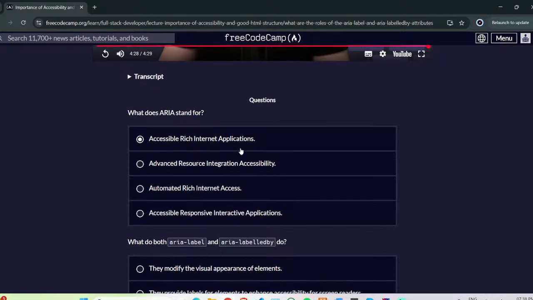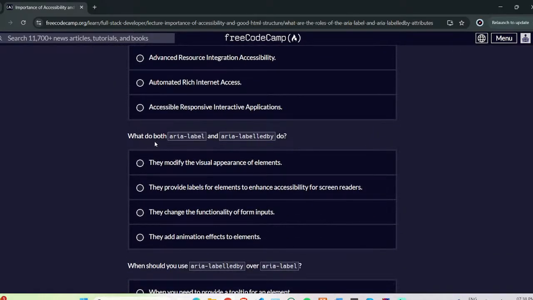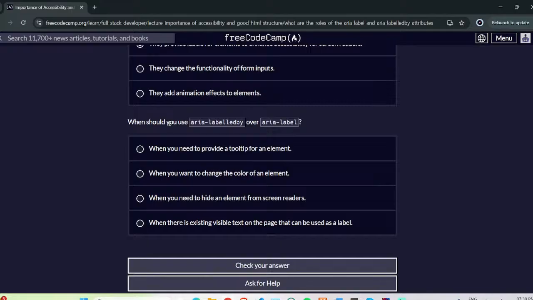Accessible Rich Internet Applications. What do both do? They modify the visual appearance of the element to provide labels for the element to enhance the accessibility of the user, screen readers. Yes. When should you use ARIA labeled by over ARIA label? When you need to provide a tooltip, when you want to change the color of the element, when you need to hide an element from screen readers. Yeah, I guess this is the correct answer.